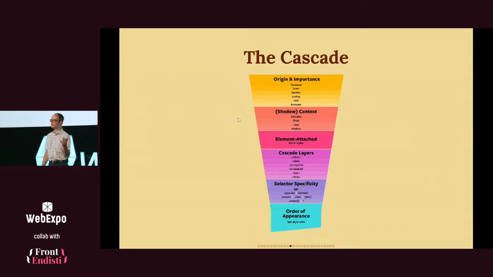So if you're really interested in the cascade, this image showcases all the rules that are inside the cascade, all the algorithms that are used to compare. And this is very hard, very complex. Nobody remembers this by head. So normally this is hidden under the browser implementation.